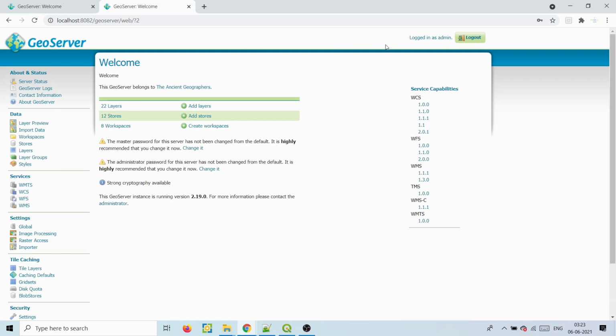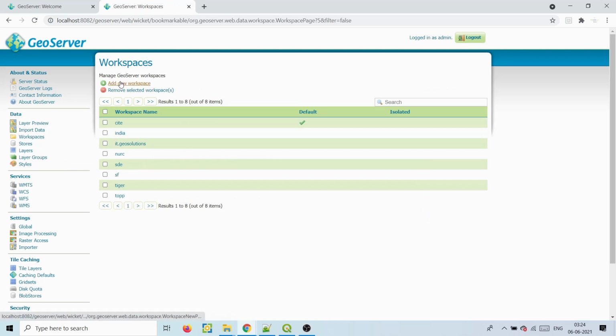Now this is the login page. First of all, we have to create a workspace. If you are already well versed with Geoserver and have already created a workspace, you can directly go to the creation of the store. But I will create a workspace and then a store. There is the option of Workspace on the left side. I will click on that and add a new workspace.